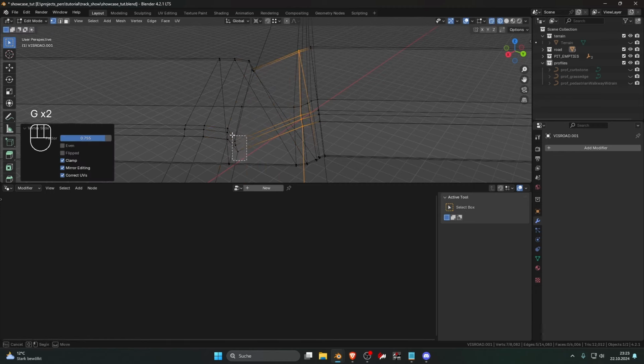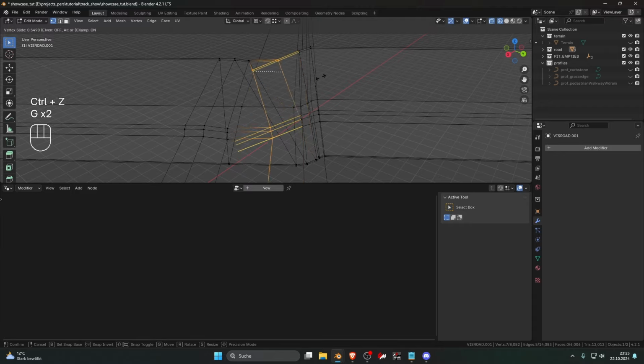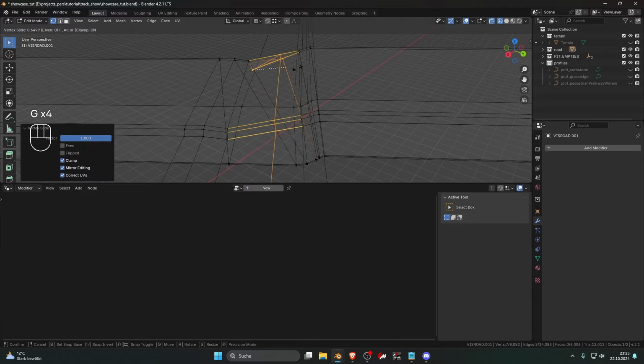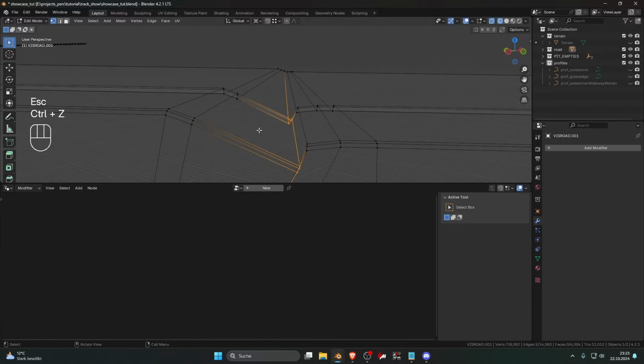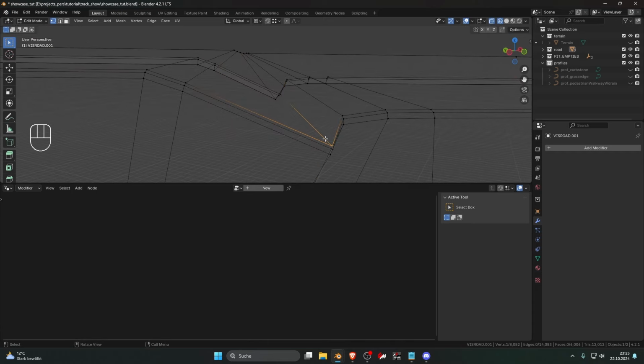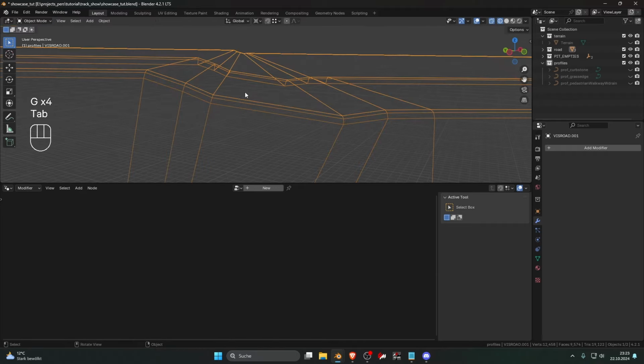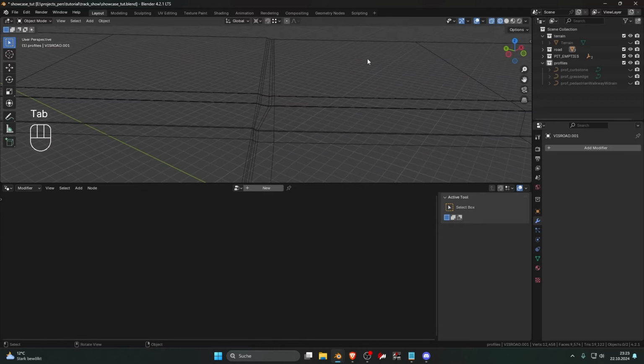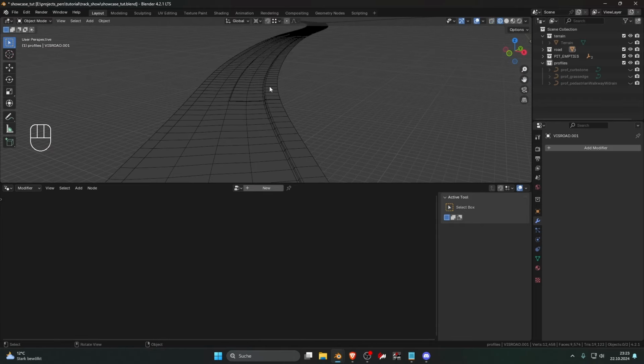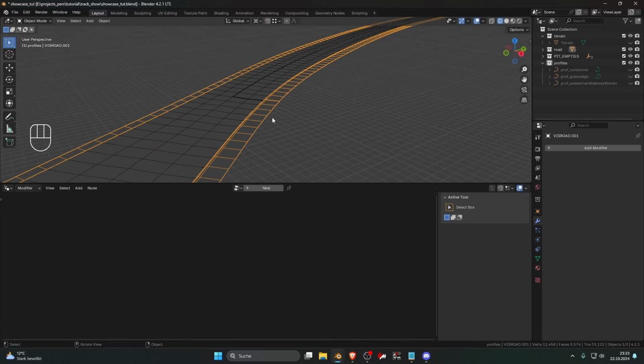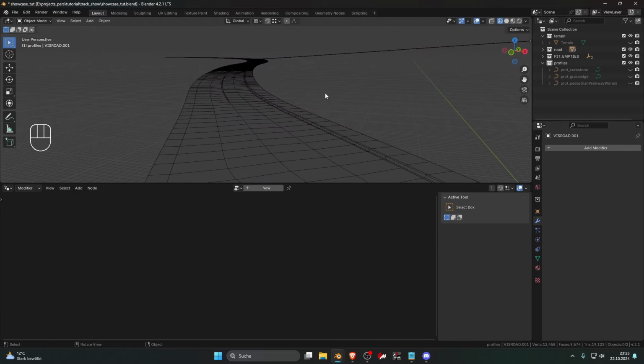Now put this one closer. It's a problem here. There is no problem. This one would be fixed. And from here on out, you can simply shape your terrain next to it.